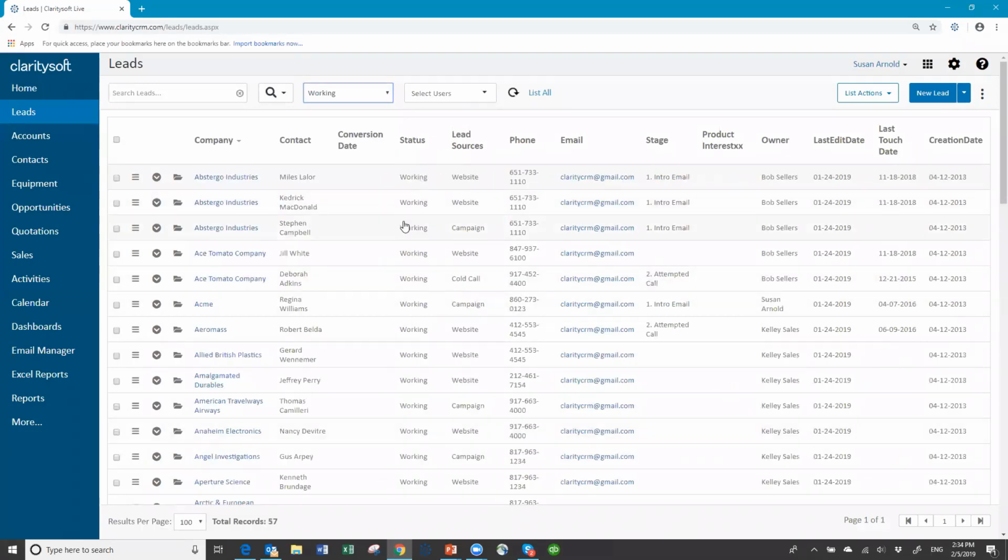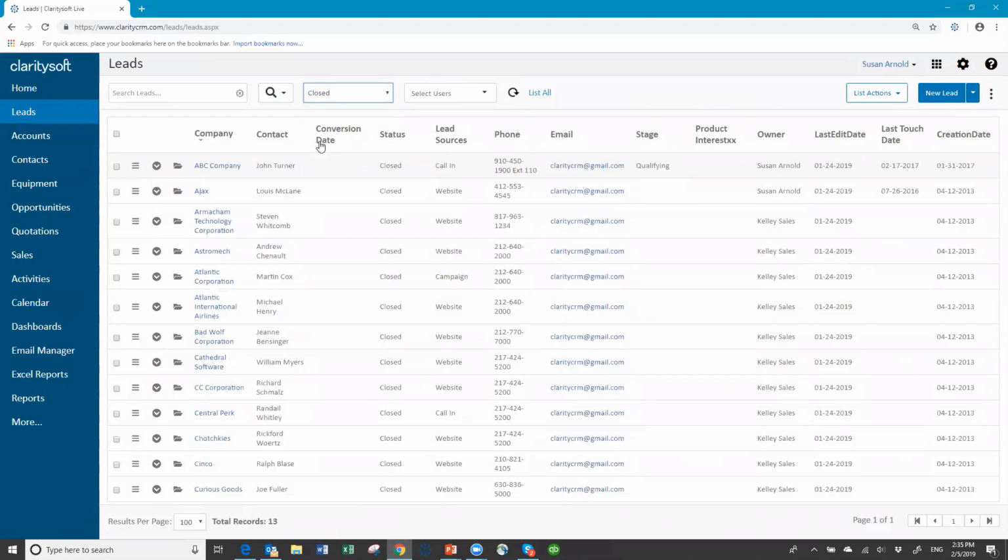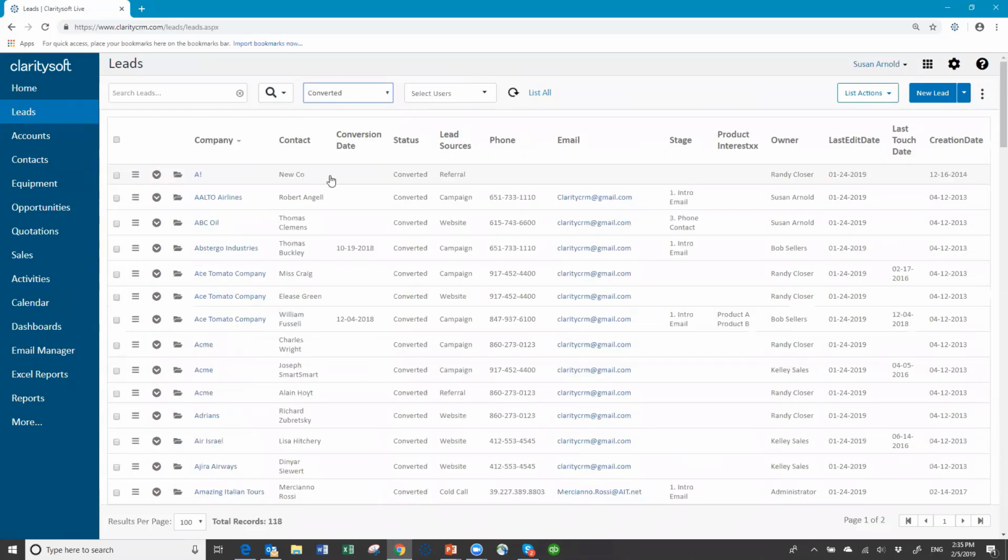So it's just a way to filter them out to see, you know, these are the guys you already started working with and you can continue to work with them. And then a closed lead would be one that you mark as closed, that after you've talked with them for a while, they're just not going to go anywhere. You can mark them as closed. And then a converted lead, Claritysoft will mark as being converted. These are the ones that you've talked to and they are ready. You move them forward to create an opportunity with them, and that's when you convert them.